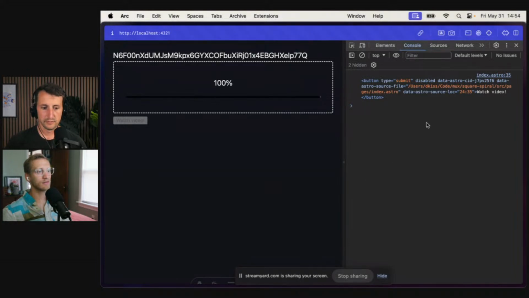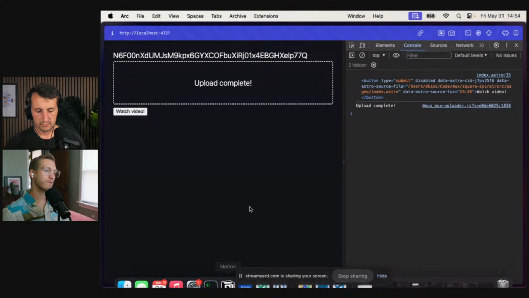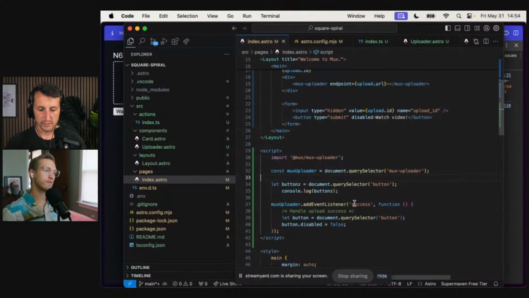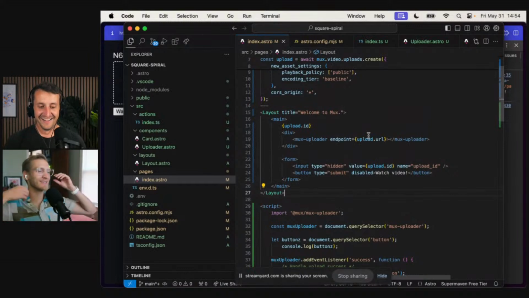Let's see what's going on here. Upload is complete. On success fired, and the button enabled. Now, when I click this, is it going to do the thing? Did we wire that up in any way? No, we forgot to attach the action to the form.